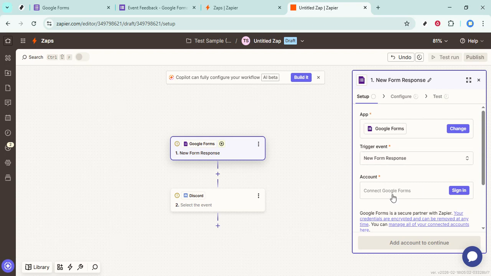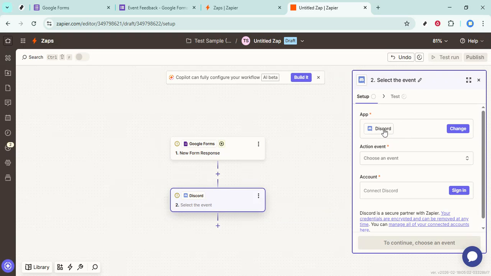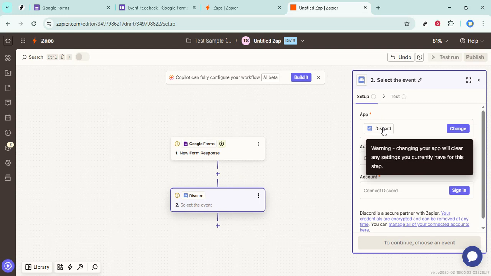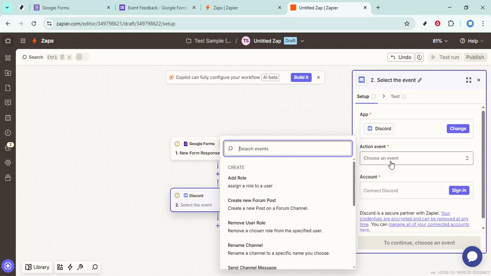Move to the action section, search for Discord and select it. Zapier can perform several tasks in Discord, but the most common choice is sending a channel message whenever a new form response arrives. Pick the action event that posts a message to a channel.